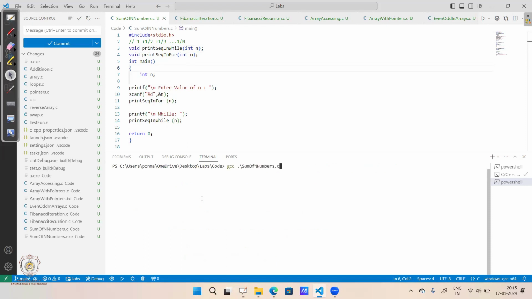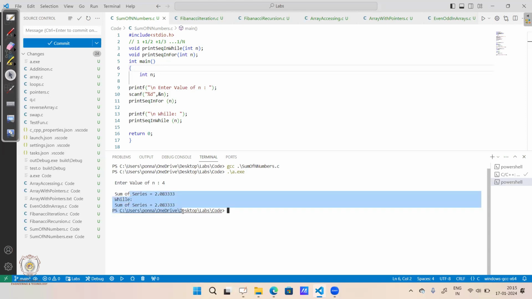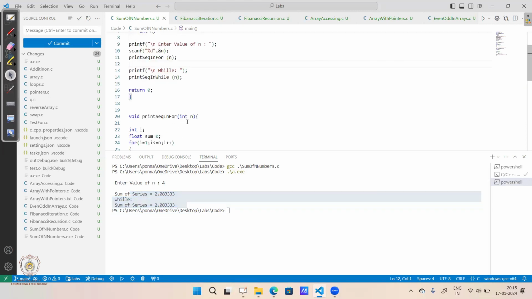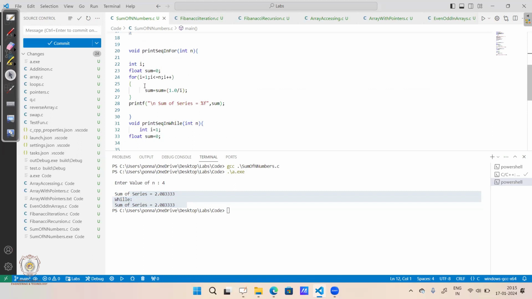Okay. So I'm giving four. You see both for loop and while loop are returning the same value. So the only difference is where we declare the initialization and the updation.